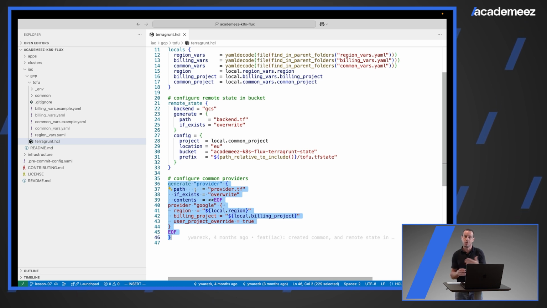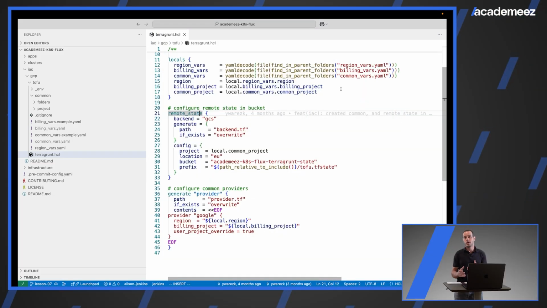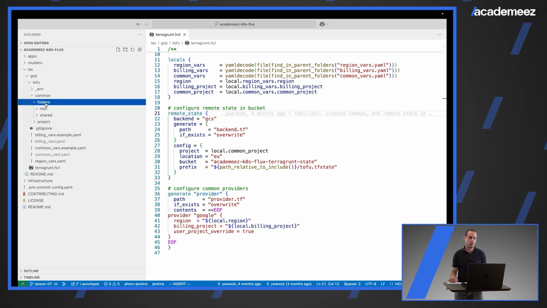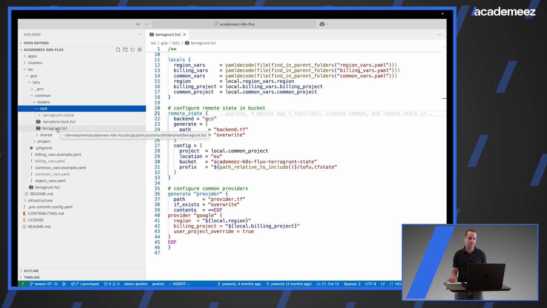So let's code this together. So let's start coding our impersonation logic. What the impersonation logic will do is search for a file in the folder where we're activating Terragrunt. For example, let's say we're activating in common, or in a folder, or whatever Terragrunt file we are executing, it will search in the folder hierarchy.